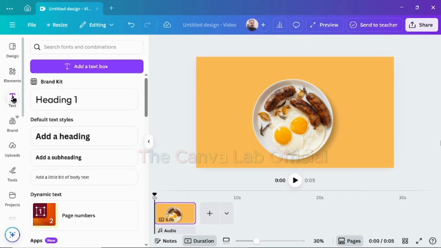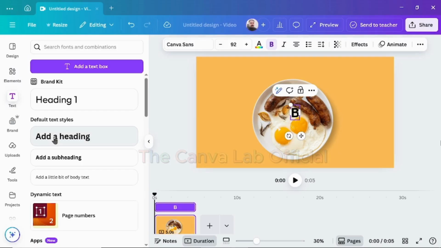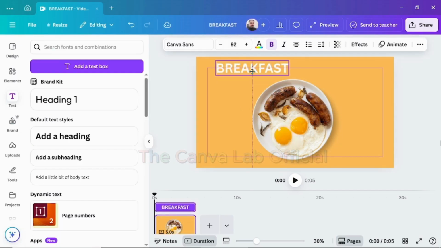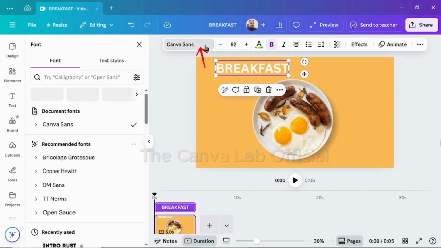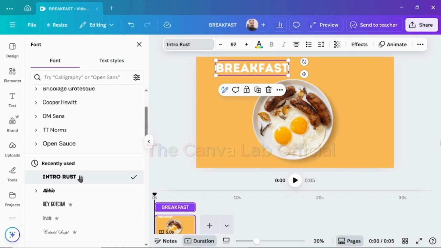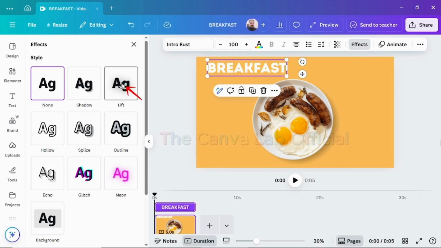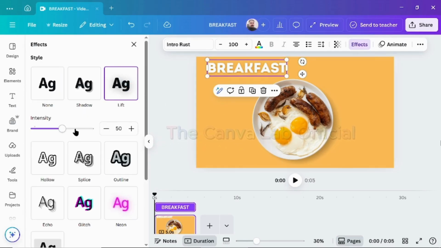Next, open the Text tab and enter the name of the product or object you're showcasing. Highlight the text and click this option to change its color. Click this option to select your font style. Select the text again, head to Effects. Choose the Lift option and adjust the intensity to make it stand out.